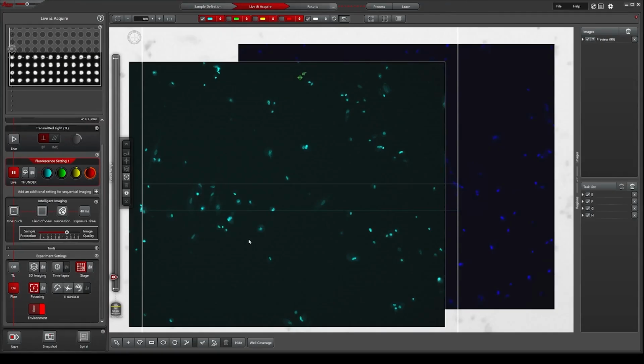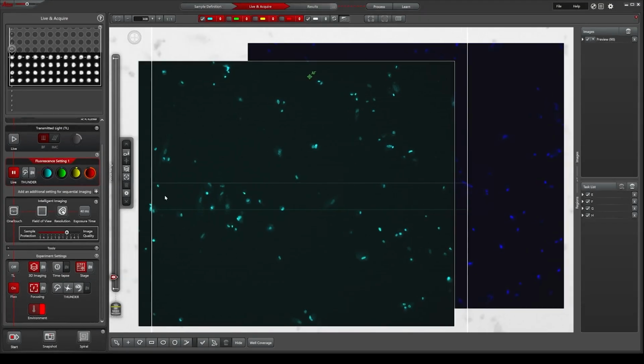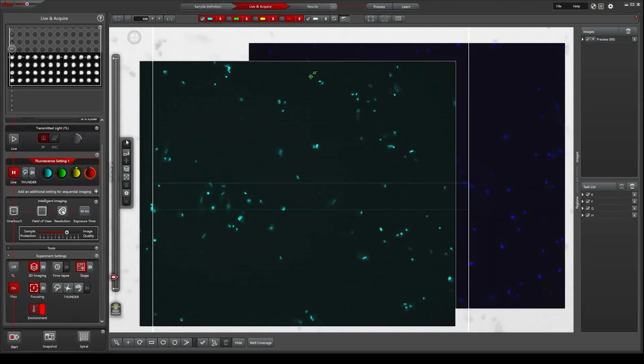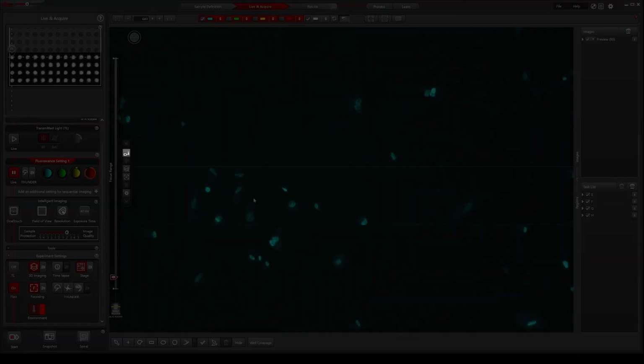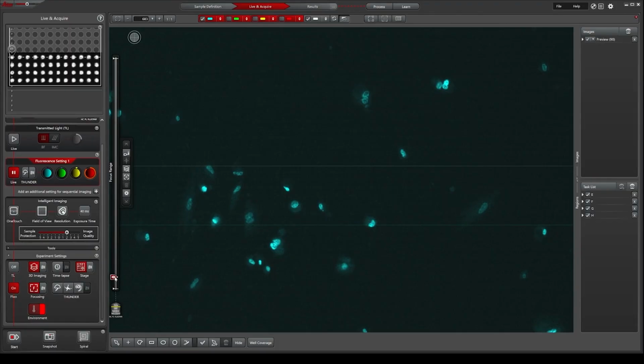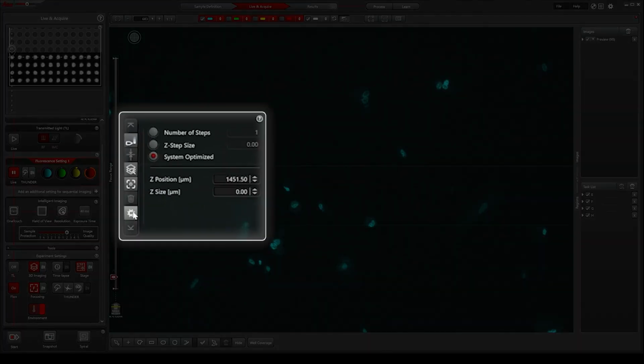Now I'll set up Z-stack imaging. Under the experimental setting, click 3D imaging. There are 2 ways to define Z-stack. 1. Manually move through Z and mark the beginning and end position using the same button. 2. Stay at the center focus plane and click the cogwheel icon to open the 3D imaging settings. I'll use the second method.